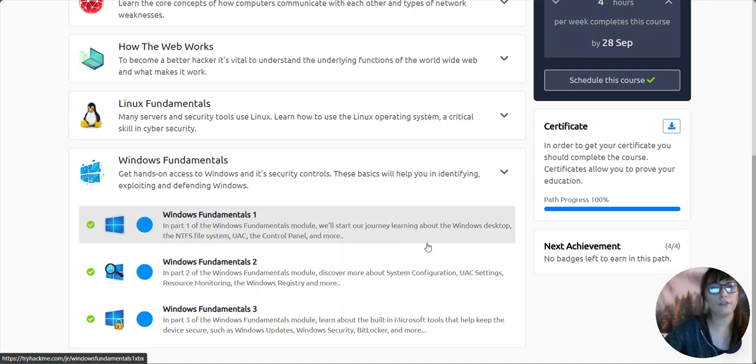Anyways, Windows Fundamentals Part 1. In Part 1 of the Windows Fundamentals module, we'll start our journey learning about the Windows desktop, the NTFS file system, and the UAC, the control panel, and more. I think NTFS stands for New Technology File System, and I forgot what the UAC means, but we'll find out as we go through this.